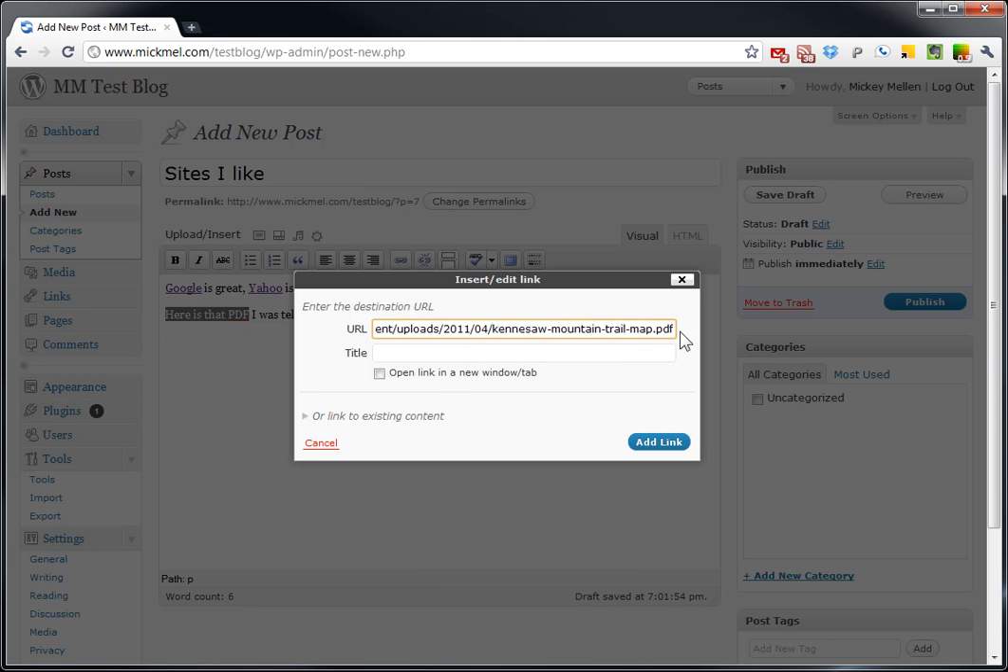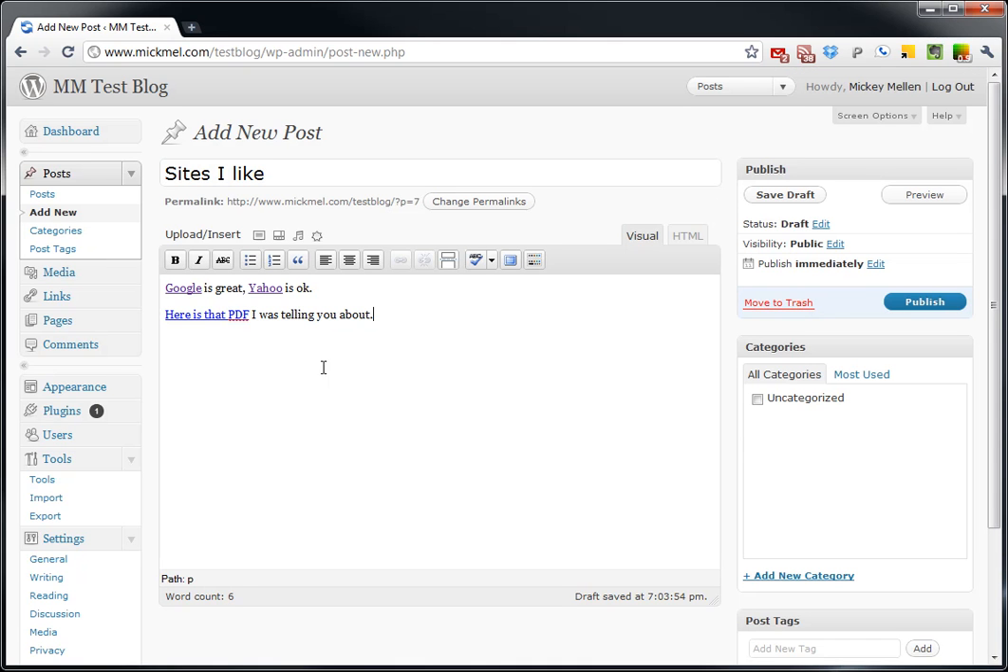Make sure it ends with .pdf. It starts with HTTP and ends with .pdf, and you know you've got it right. So do that. Add link, and we're done. If a user comes and clicks on that, it takes them to the PDF.